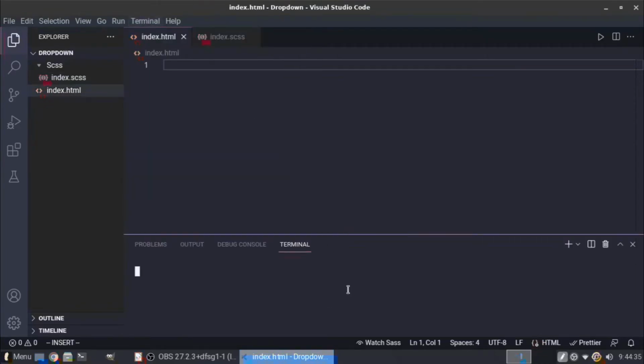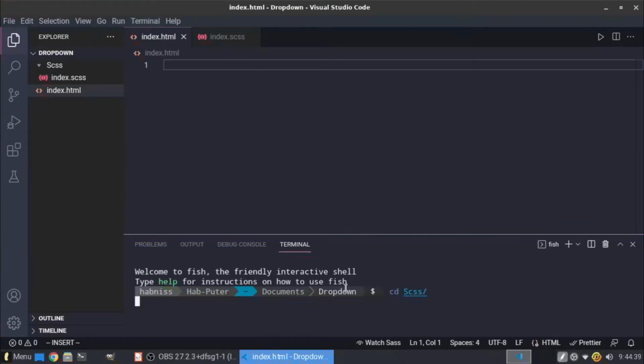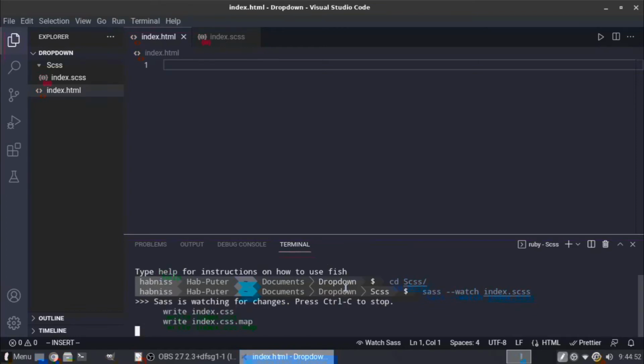Now we have to open up our terminal. On the terminal, we have to cd into the scss folder, then write sass --watch index.scss, which is going to convert the Sass file into a CSS file. Now open up Google Chrome or any browser you like.